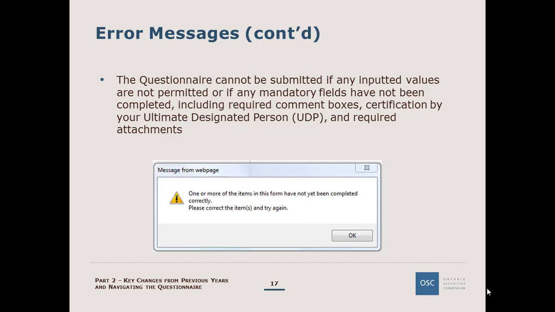The error message on slide 17 is one that you would receive after you click on the submit icon, but the system cannot process the submission because something is not quite right. It could be because of a combination of different reasons. For example, the inputted values are not permitted, or some of the mandatory fields have not been completed, such as the required comment boxes, the UDP certification, or the required attachments.